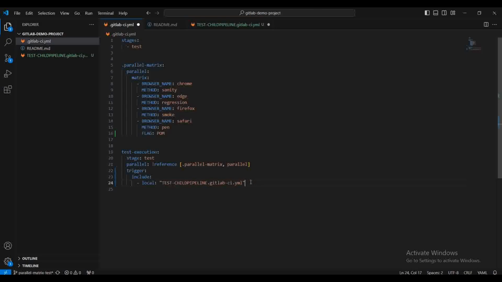Okay, so this is a file that I need to trigger, right? And what should be the strategy? The strategy should be depend. It means the parent job will wait for the child pipeline to complete. Okay, so this part is already done.